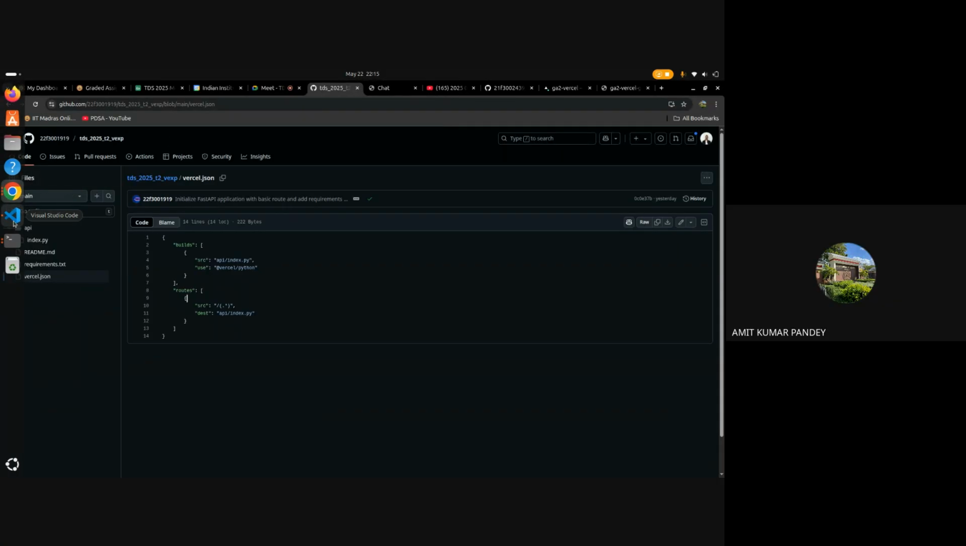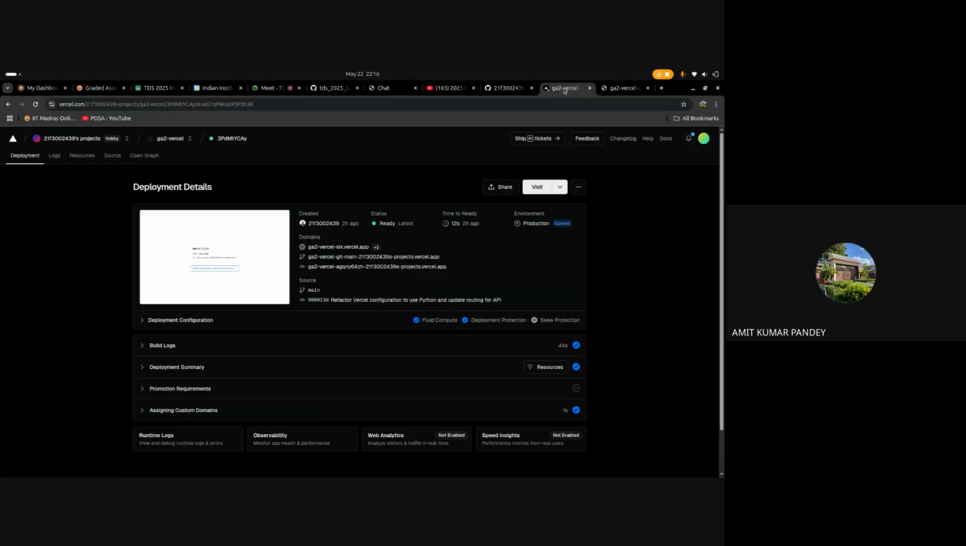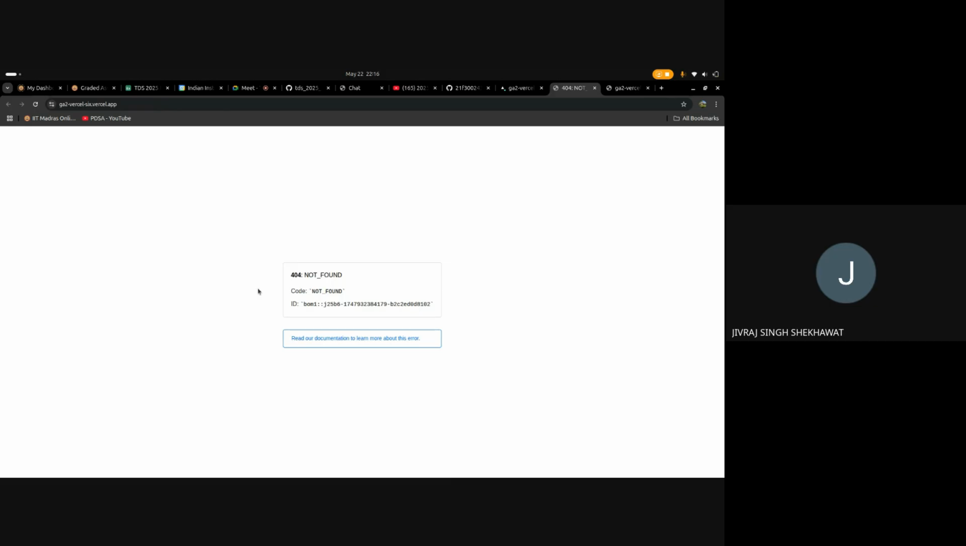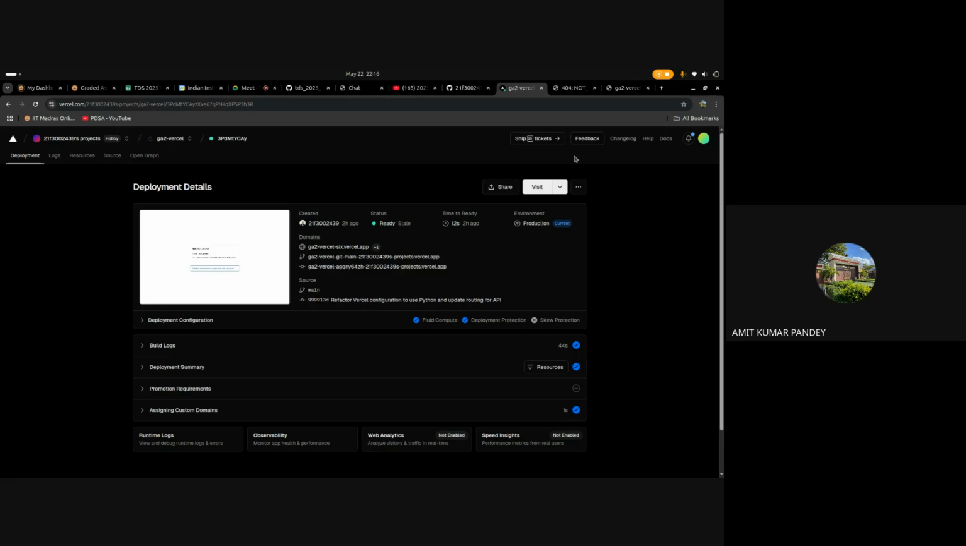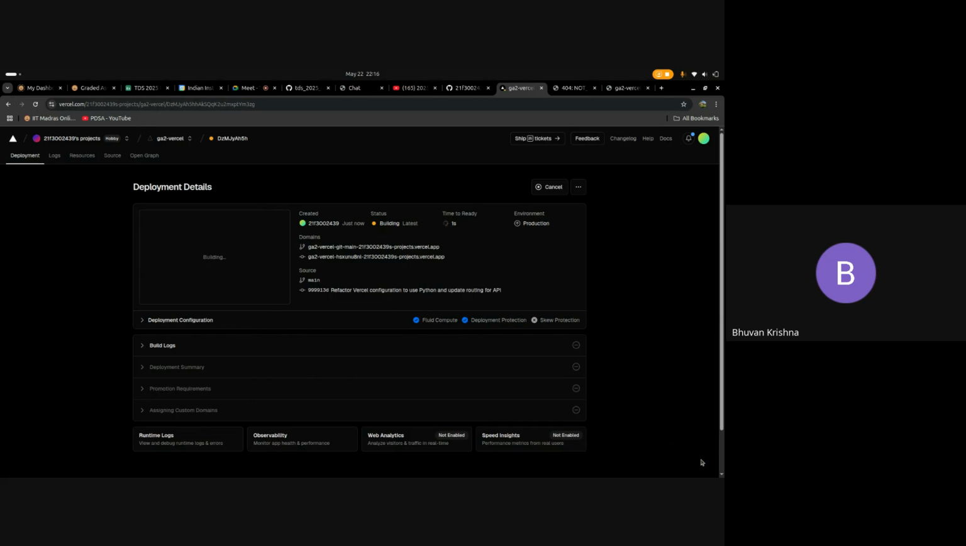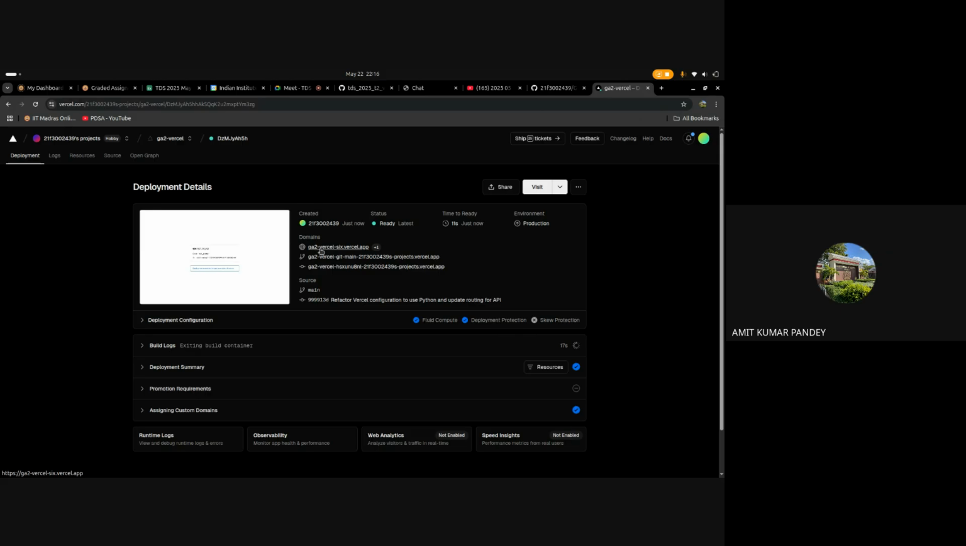So I should press it. Again, 404 error. Maybe I should redeploy it. And if maybe cache is there, probably. Let's see what happens now. Can you try to open it now? Remove the backslash. Yeah, now it has been deployed. So just open the URL. No, again the same error.